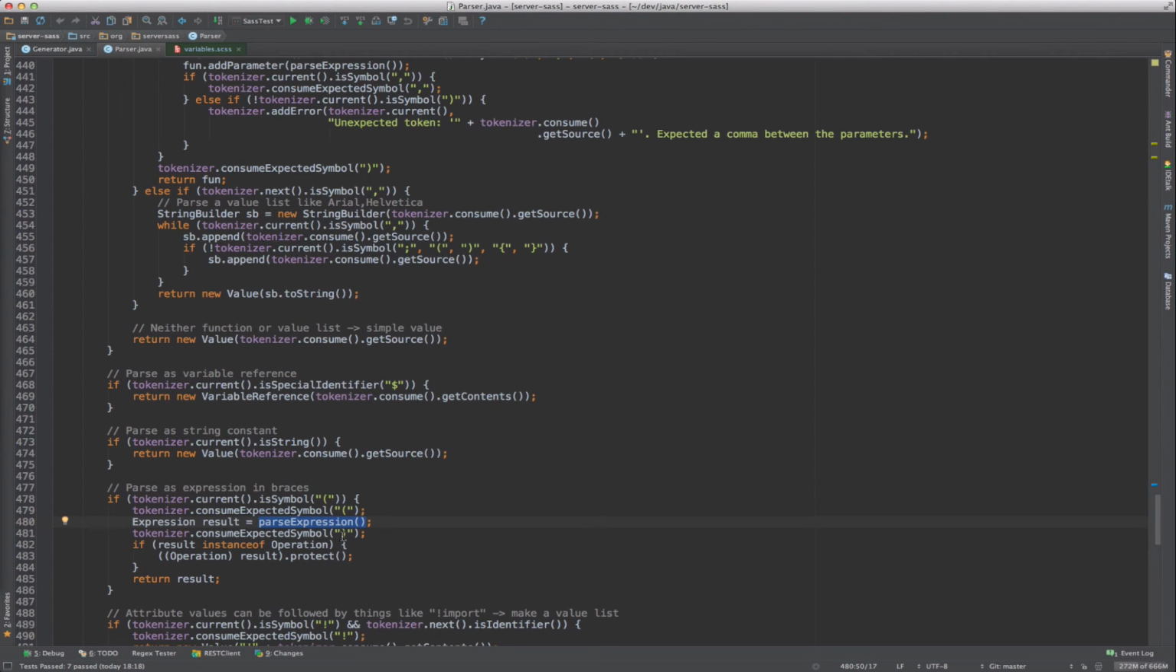After that, we expect a closing brace. If our expectation is not matched, we again add an entry to our error list and still try to continue parsing and just ignore the missing bracket right now. If the expression we parsed was an operation, we set a special flag on that to protect it from reordering. And we'll have a look at that soon, because reordering takes care of operator precedence.